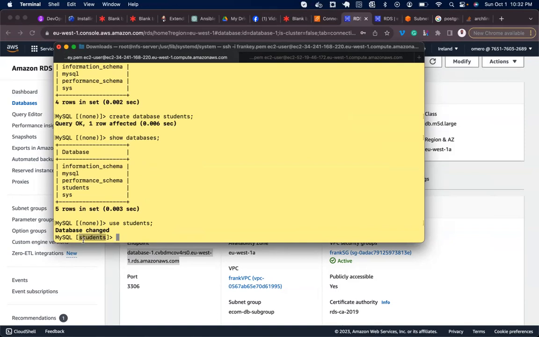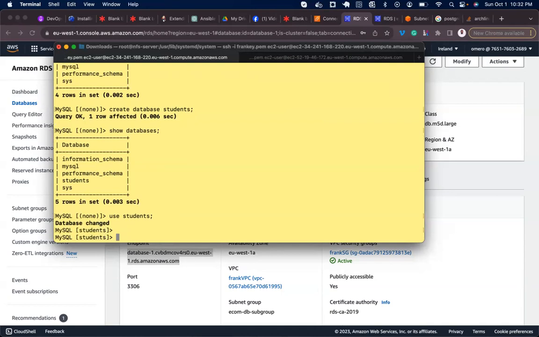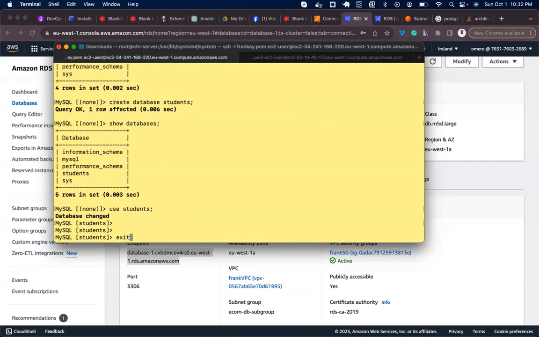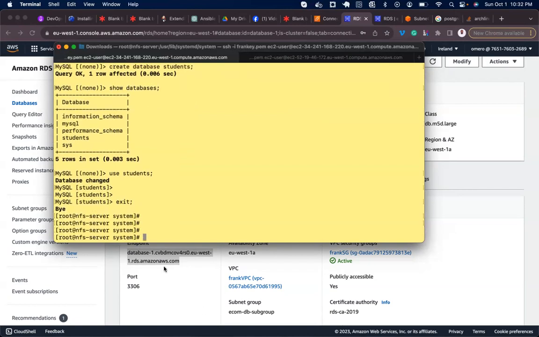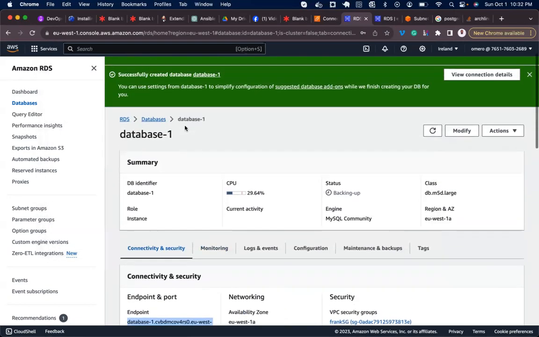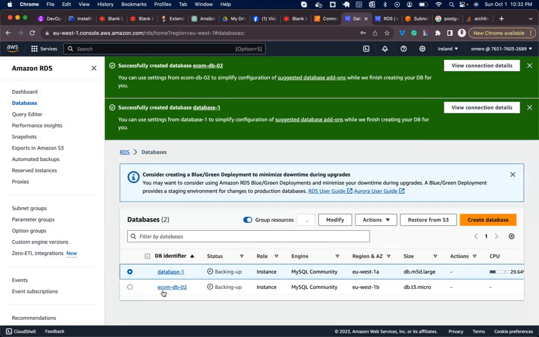So this is it, guys. This is the database that has public access. Now let me exit. Let me try to connect with the other database that does not have public access, which is this guy. I'll open this guy.